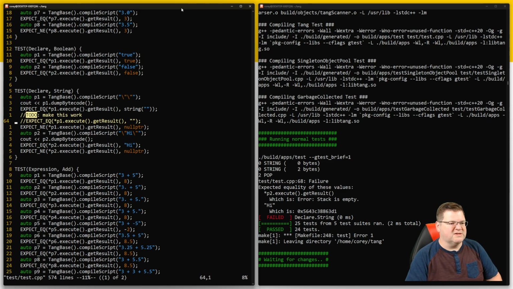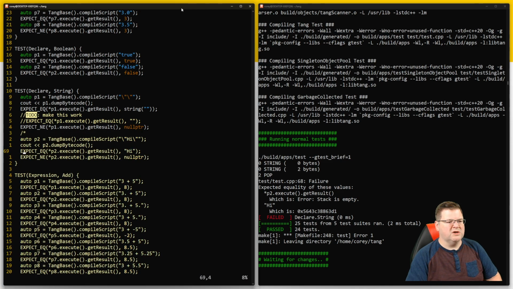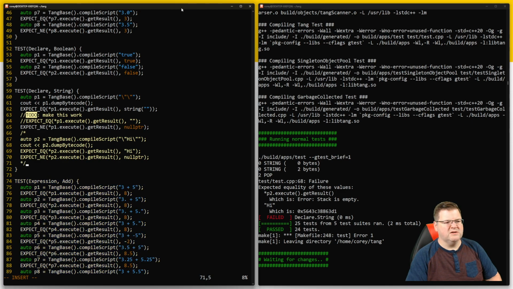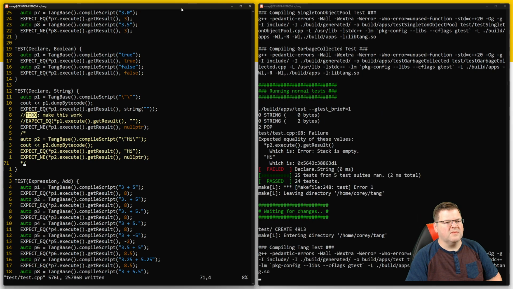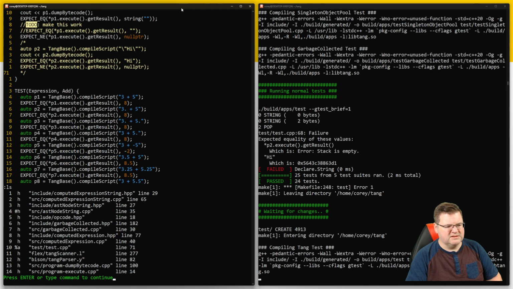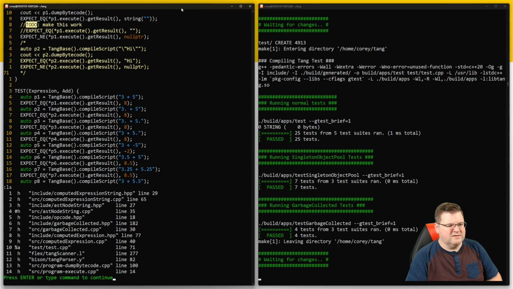Let's do the first one. So I'm just going to focus on the first one. I am going to comment out the string of 0 bytes. Let's go to the execute. Okay.